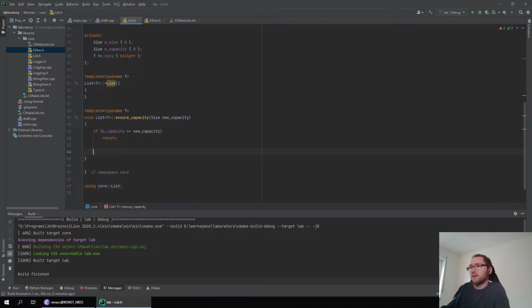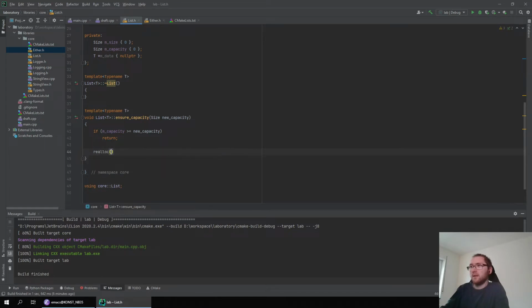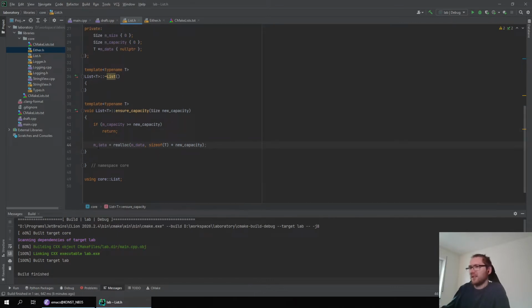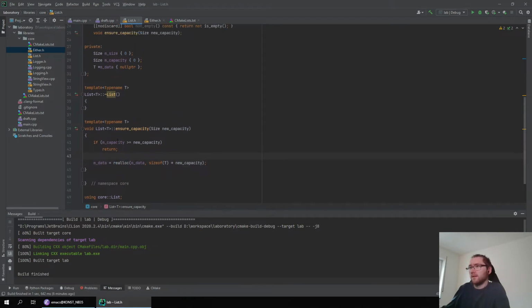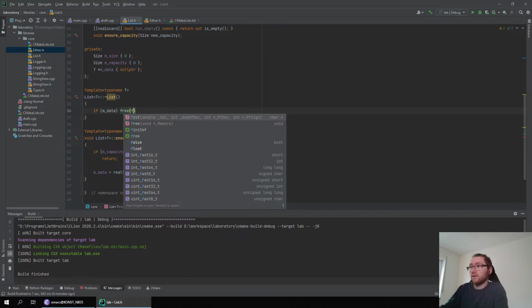So let's do this. Let's just use realloc. So like this, I suppose. So this is the capacity. So I have to calculate the new size in bytes. Now I can do it like this, I think. Is that all? So in here I can just say if we have data, free data.